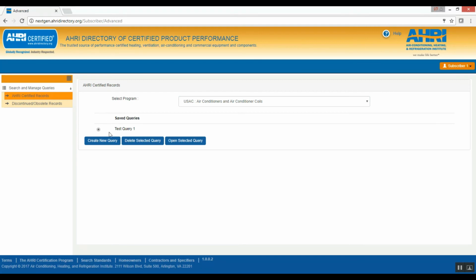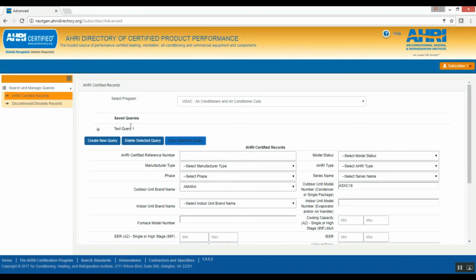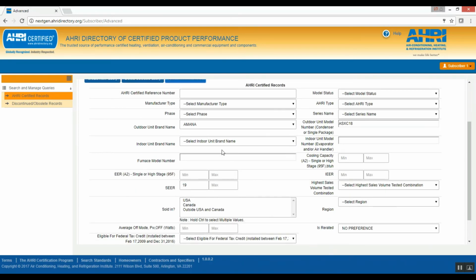I could save any number of queries. So I'm going to pick this radio button for test query 1, and I'm going to say open selected query. And it will help me, if I haven't given a very descriptive name, by opening it, because I can see what I actually set my filter criteria on.